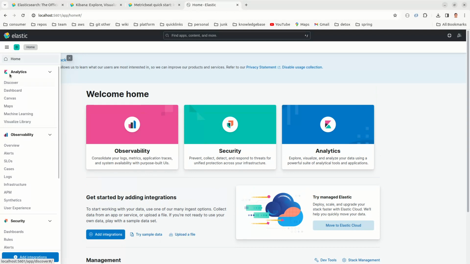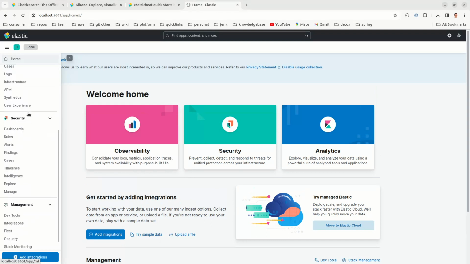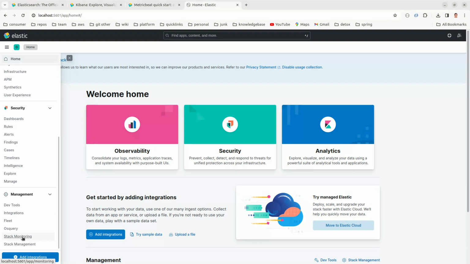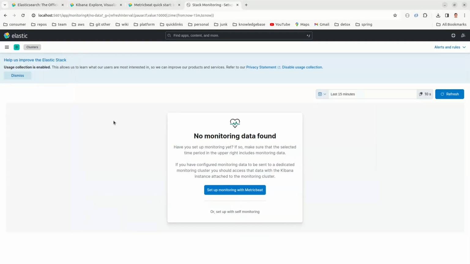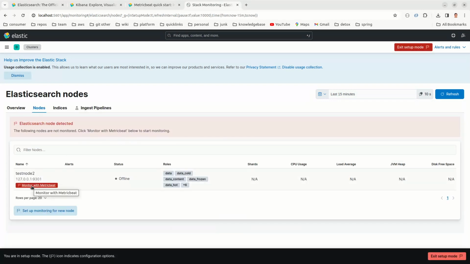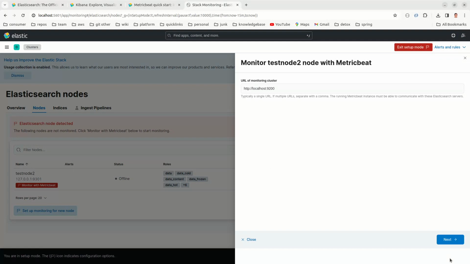Elasticsearch is available in the stack monitoring tab. See, there is no cluster available as of now. So we will have to set up the monitoring with Metricbeat. If you go here, it will actually show you the instructions on how to configure these things.